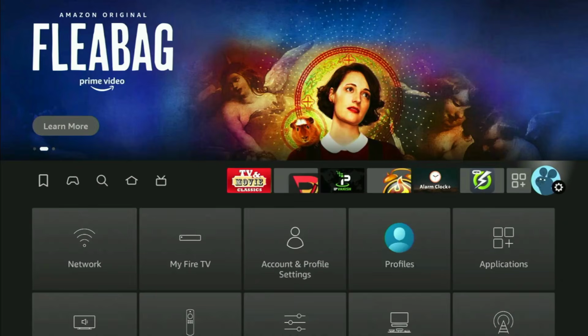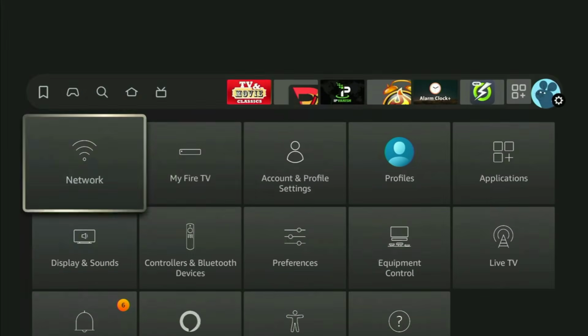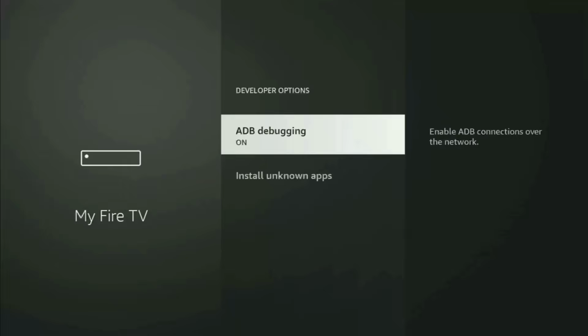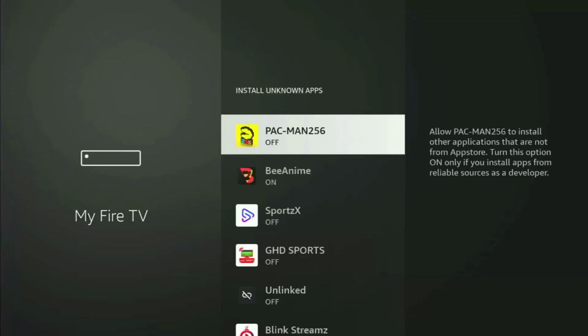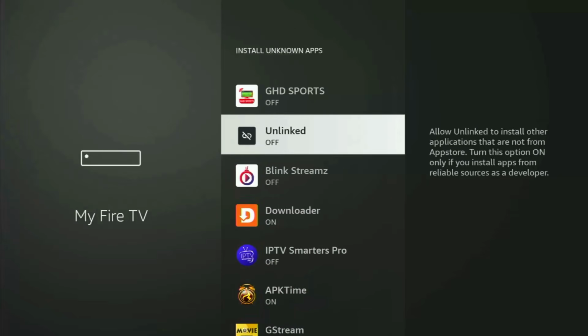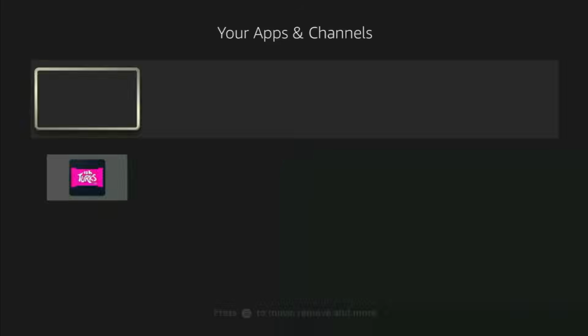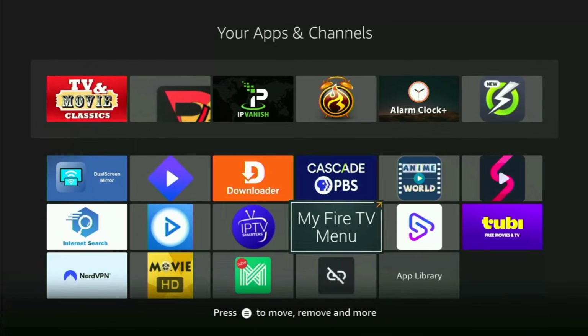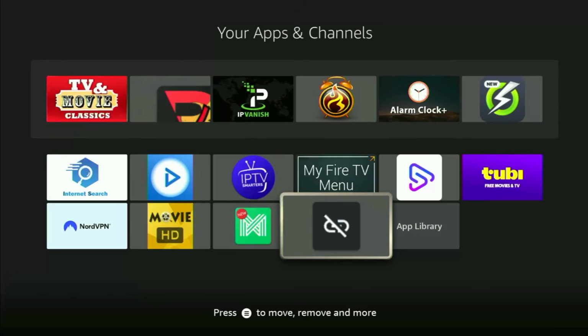And then we actually have to go to Settings one more time, open My FireTV, go to Developer Options, Install Unknown Apps, and this time you have to turn this option on for Unlinked as well, because we'll be using Unlinked to get other apps from the internet for you. And then, if you go and open the list of applications on your FireTV stick, then here at the bottom you will finally see Unlinked.